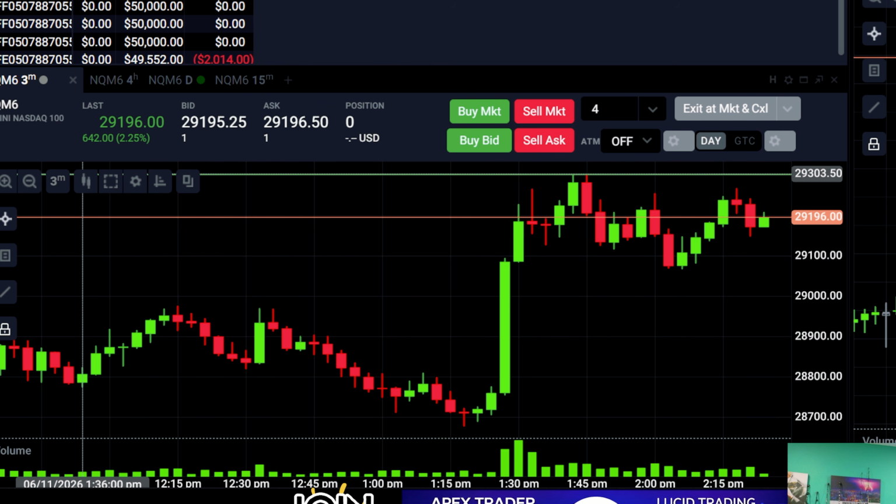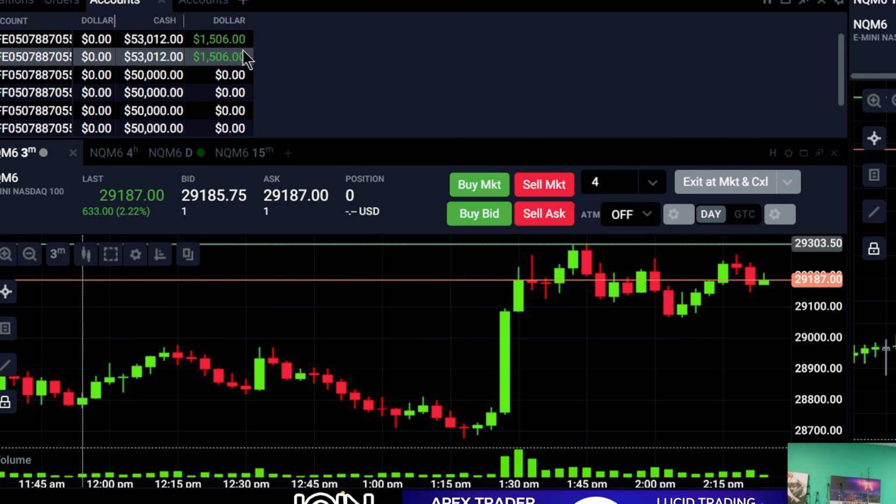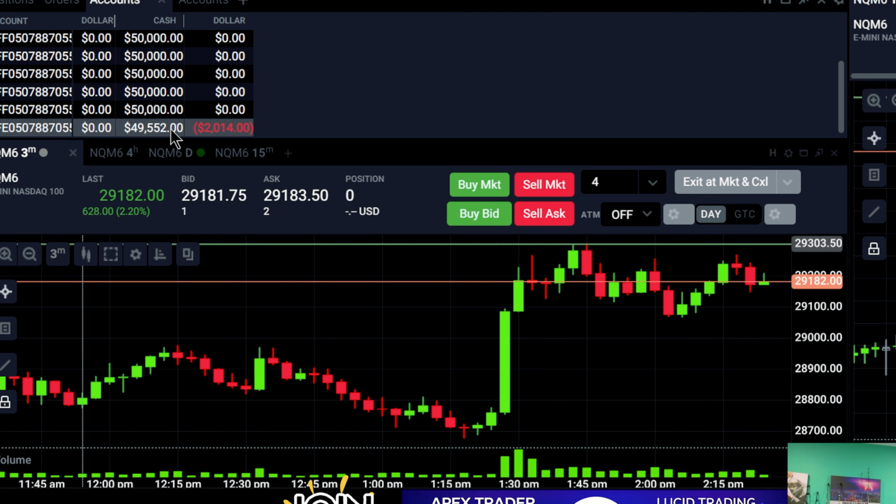I got 5 fresh, brand new Lucid funded accounts in this login. Plus, I got 2 backup accounts. You can see them all right here. 2 Lucid accounts that are passed, and then 1, 2, 3, 4, 5 funded accounts, and then we have 1 eval that we busted up.